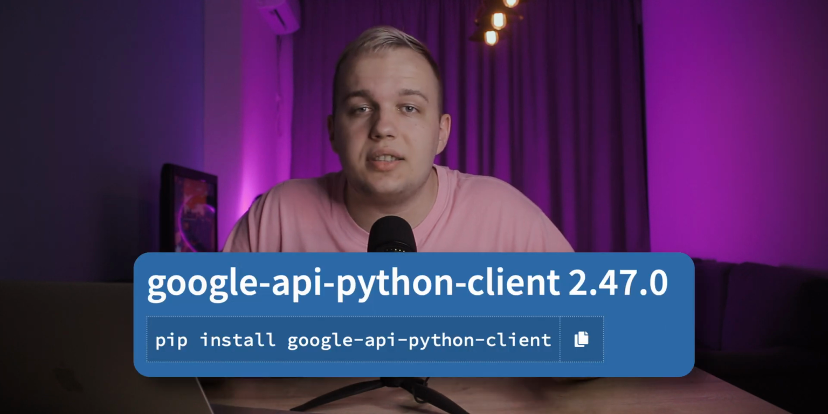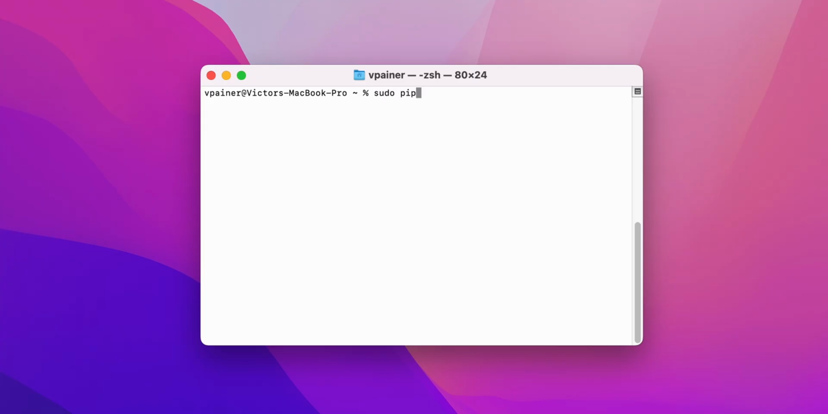Now you need to install a library called API Client Discovery. In the terminal type the following command: sudo pip3 install API client discovery. Then you need to enter your MacBook password. Don't be afraid, it's safe.